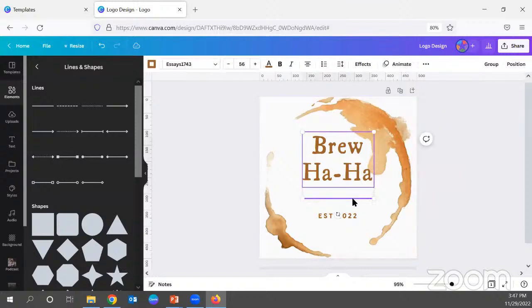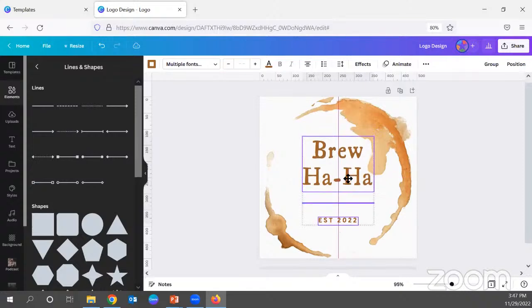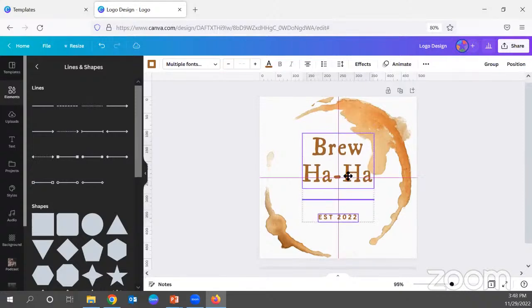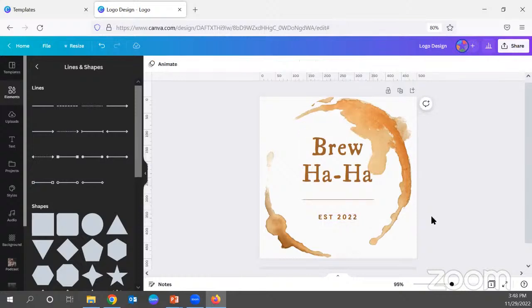Now I want to make sure that all of these three features are centered in the middle. So I'm going to select them all and then make sure they sit nice and pretty in the middle. And that's it. I just clicked and dragged them until those lines showed up. Again, those guides are really useful when you're trying to get things centered and looking really pretty.